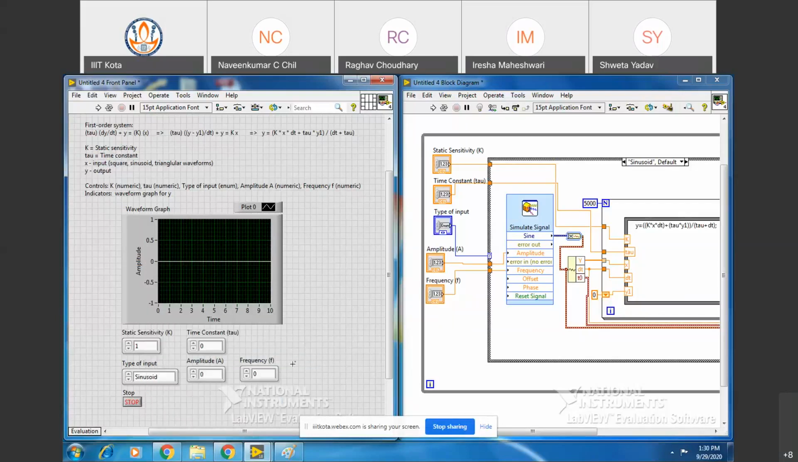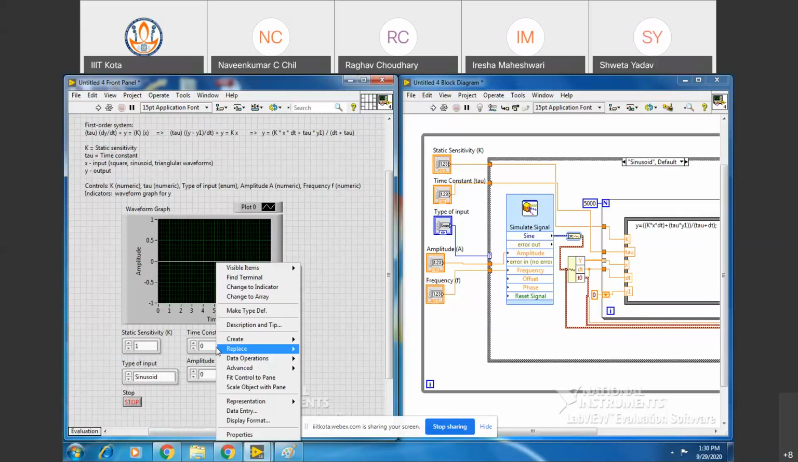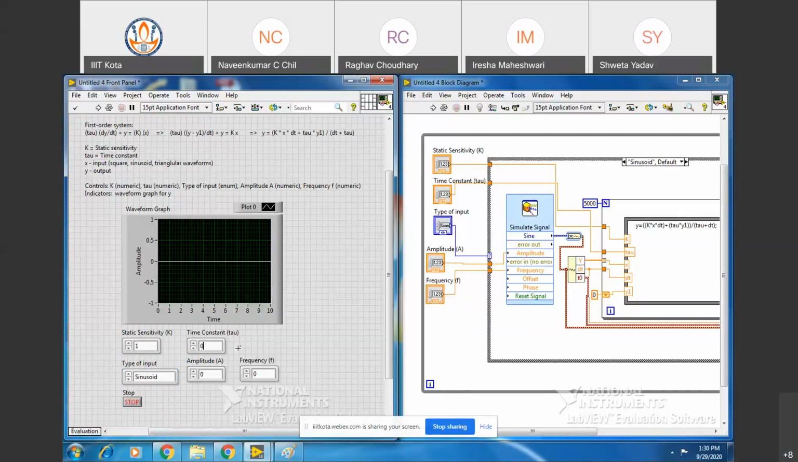Why? Means we are actually fixing the base points in a way. You are making your initial default static sensitivity to be 1, right? Yes, sir. Similarly, we'll do the same thing for the time constant, and let us have the frequency also as 0.2. Okay, sir, right now we have fixed 1 as the default value, right, sir? Which one? Static sensitivity.